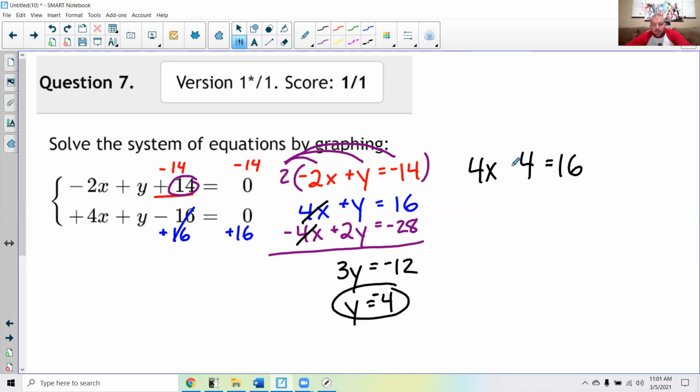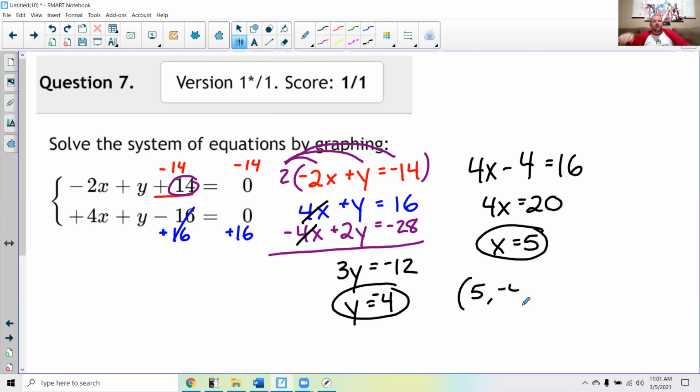So this is 4x minus 4 equals 16 when I plug it in. Okay. And I add 4 to both sides. I get 4x equals 20, or x equals 5. So my solution is 5, negative 4. Okay. The only new trick was just to make sure they're in standard form by adding this 14 and this 16 to the other side.